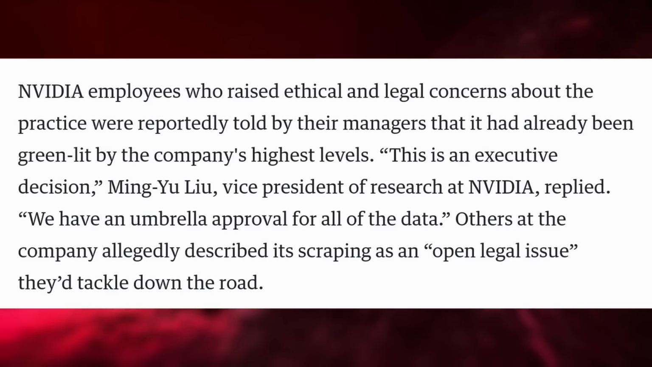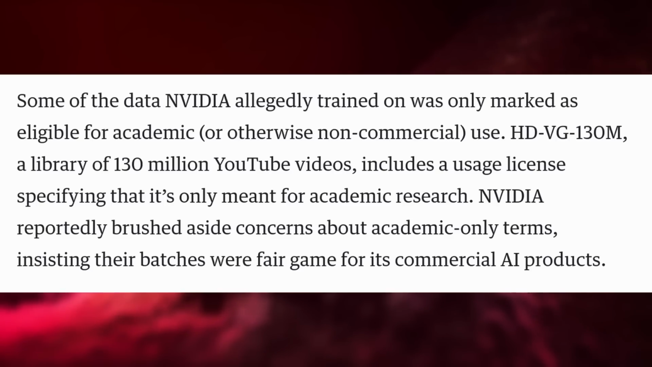Nvidia employees who raised ethical and legal questions were told that Nvidia wanted this and it was an executive decision. Nvidia also apparently used a library of 130 million YouTube videos that had a license which restricted their use for academic purposes only, but Nvidia didn't care. Nvidia also clearly knew this wasn't allowed because they downloaded these videos using a VM with rotating IP addresses, so they would not be banned for that download.